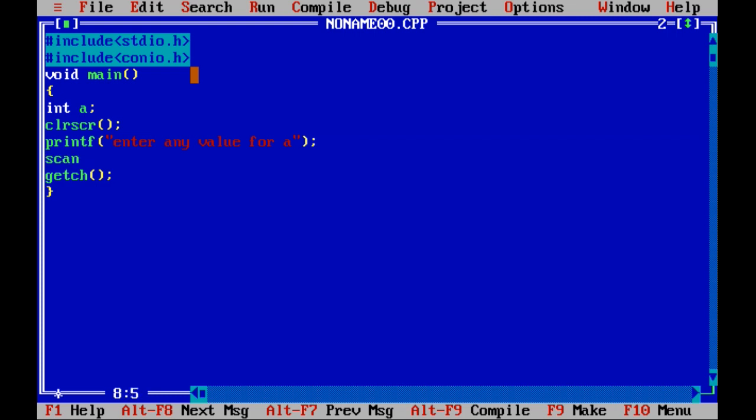So what I will write here is scanf, with percent d, because one integer value will be entered, comma, address of a. Take one integer value and store that value in a. After storing that value, how do you check whether it is stored or not? You need to print the value. So, the value of a is equal to percent d, comma, a.